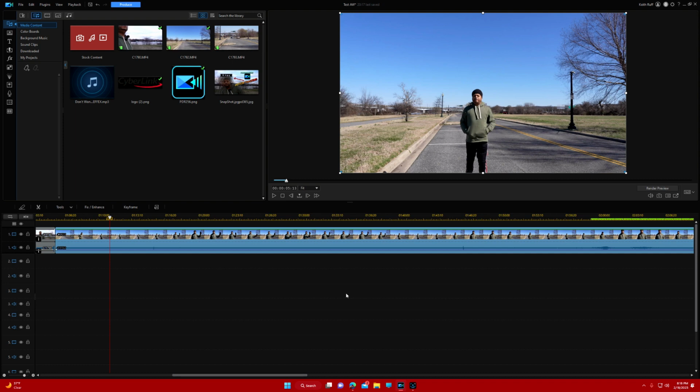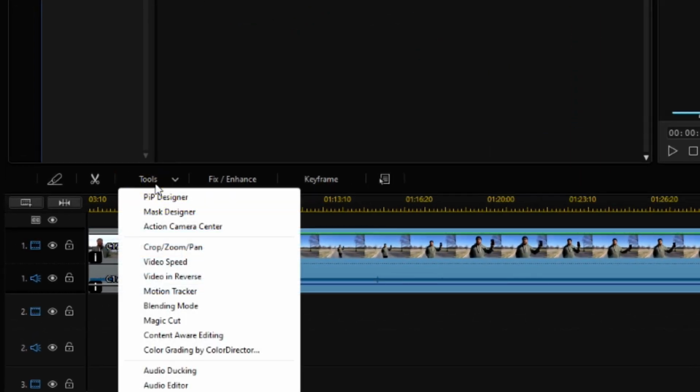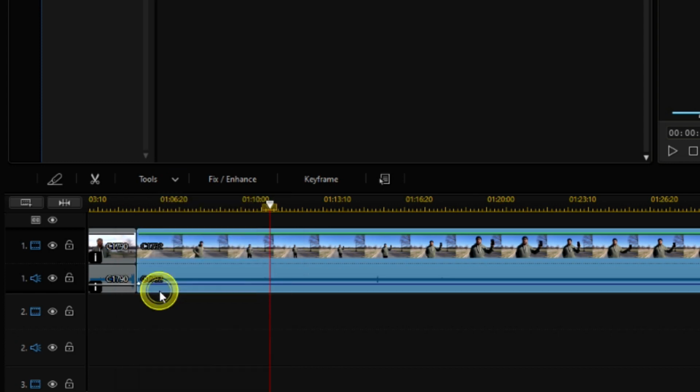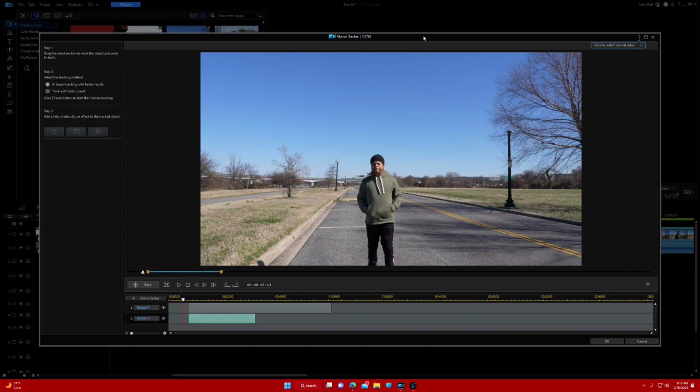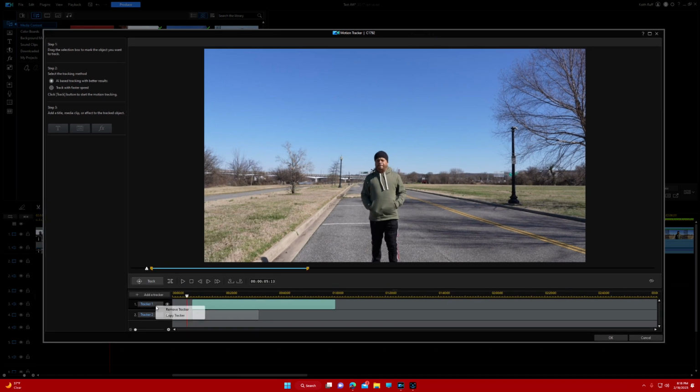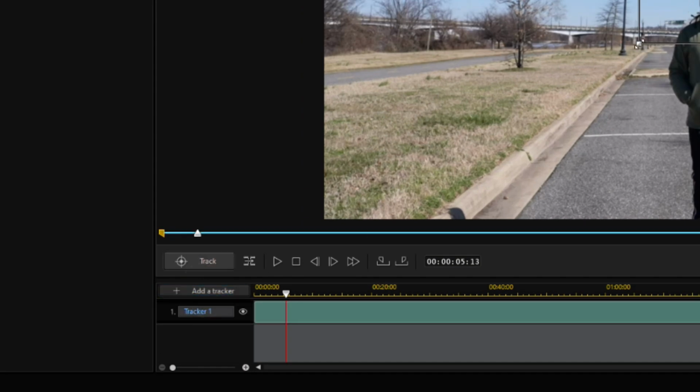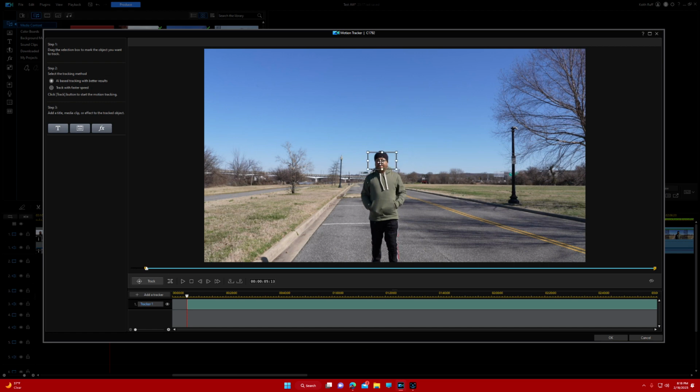Now to get started with that, let's go into Tools, click on Motion Tracker. Okay, and it will bring this up right here. I had some trackers in here before, so I'm going to remove them. I'm going to start the first tracker off tracking a title right above my head here. So what I want to do is add a tracker. Now I'm going to put a box around my head here. Now I'm going to add a text up above my head.